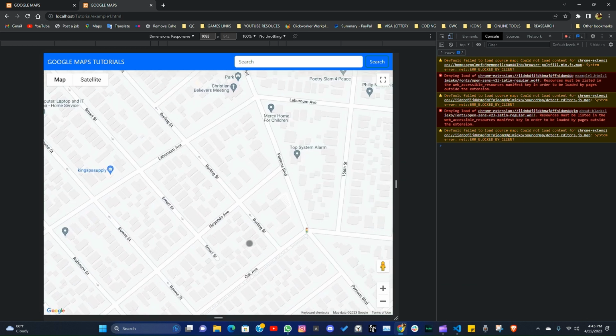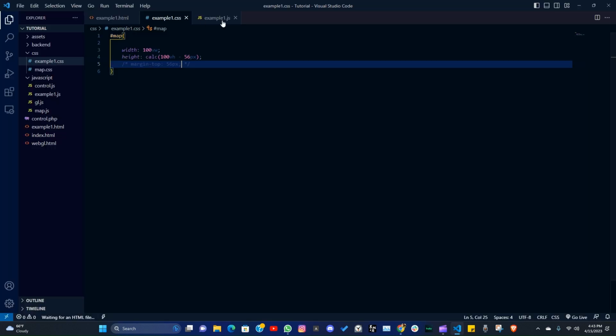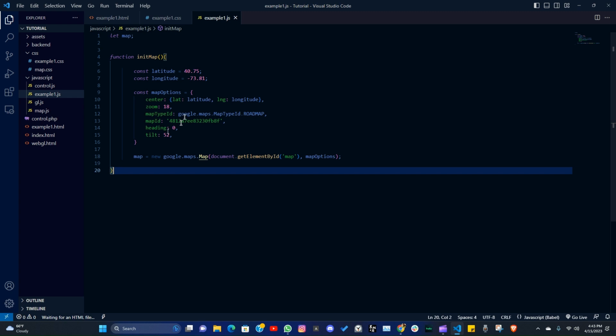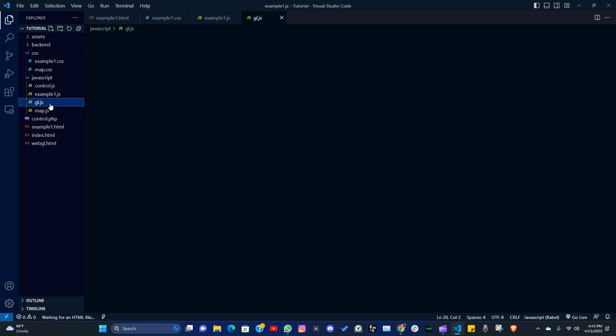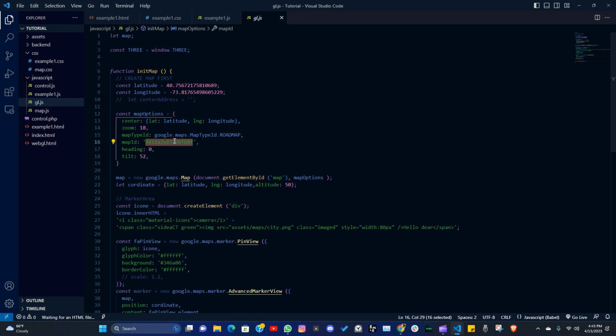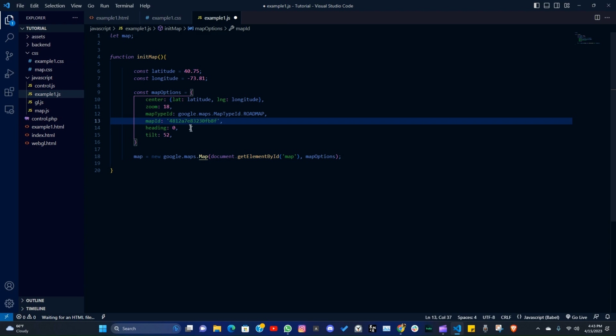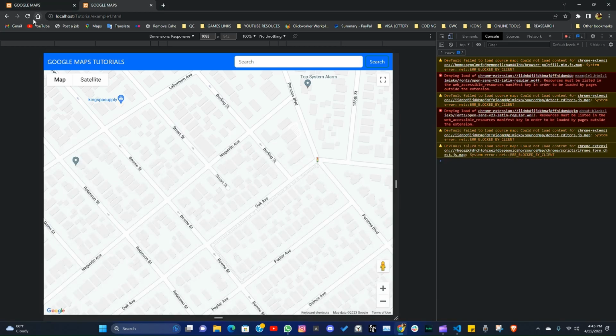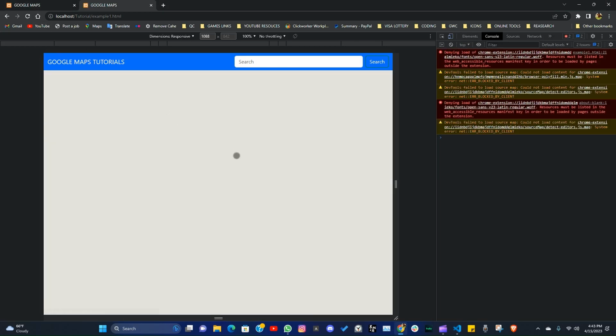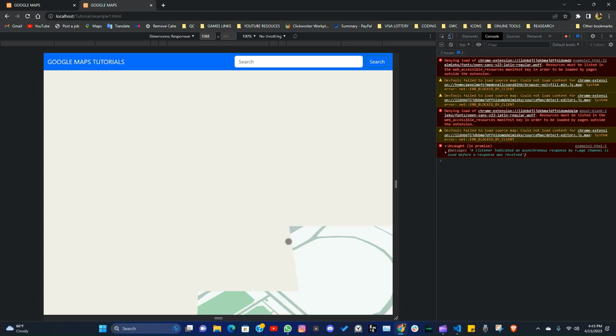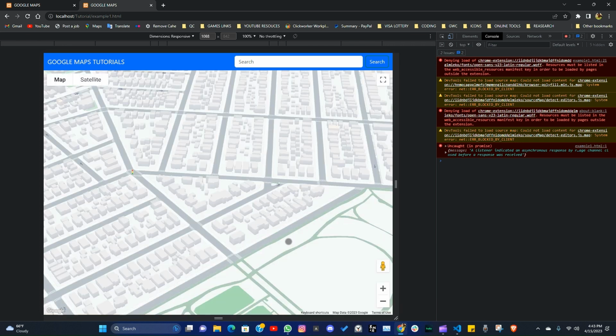The next thing we need is to make sure that our map ID is working, because our map ID isn't working right now. So let's grab our map ID from one of the JavaScript files that we have, so we don't make any mistake. Let's replace it. Let's refresh it. And boom.